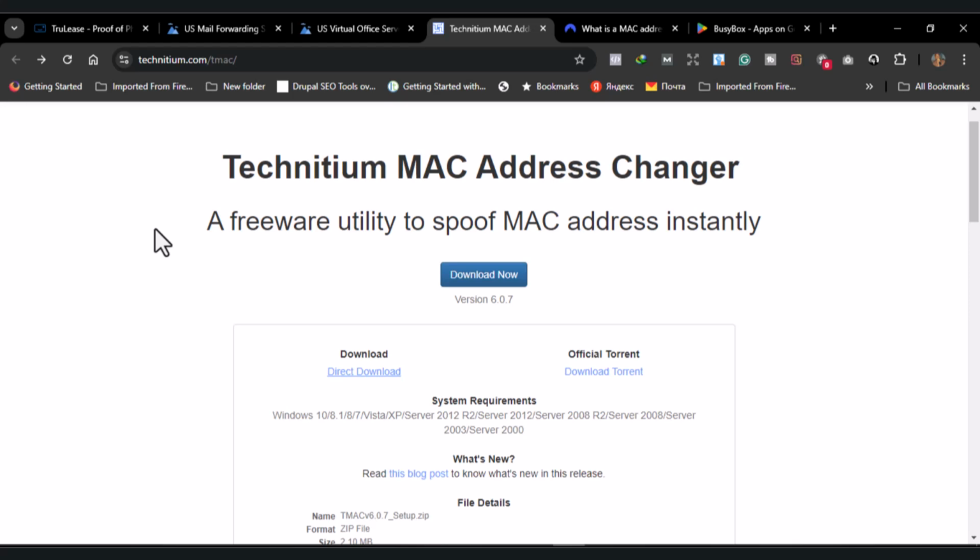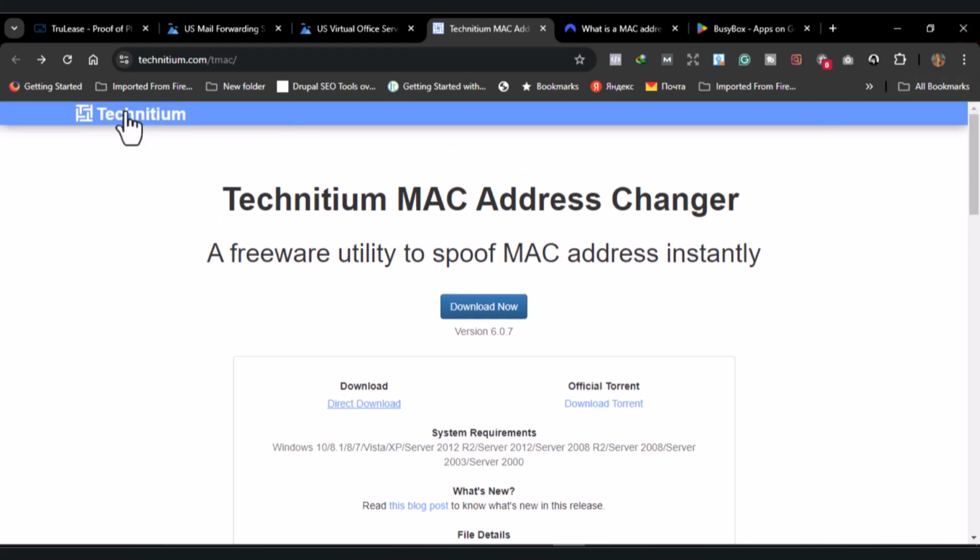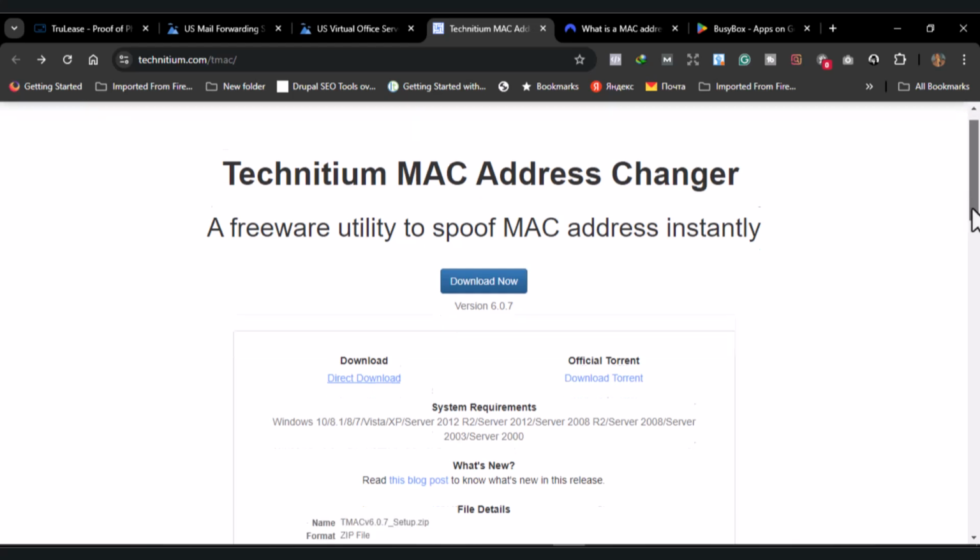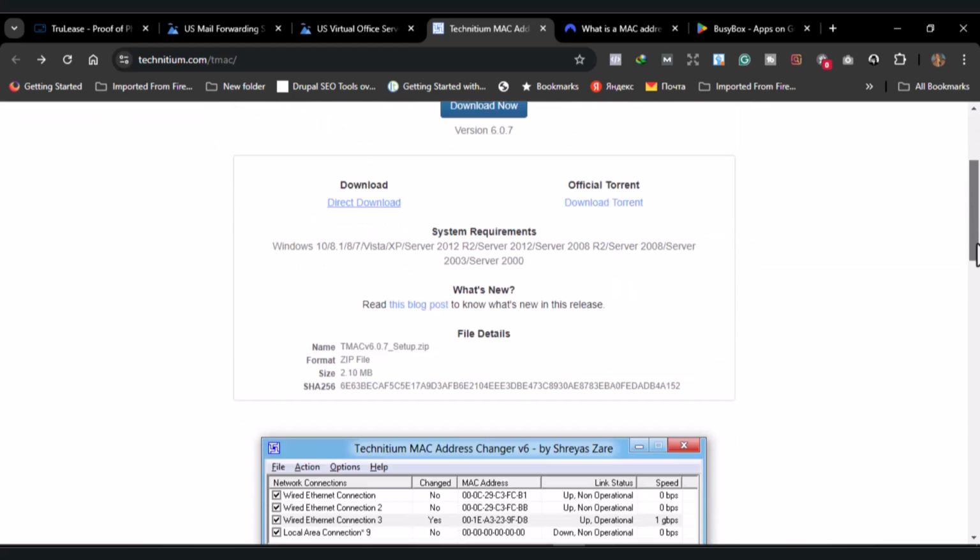The TMAC is owned by Technitium, Technitium.com. You can see it here, T-E-C-H-N-I-T-I-U-M dot com. Once you get to the website, you come on here where you see the download. Now you click on it. It's less than 2.5 MB as at the time of making this video.